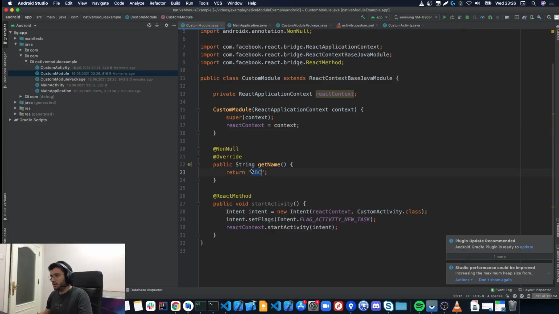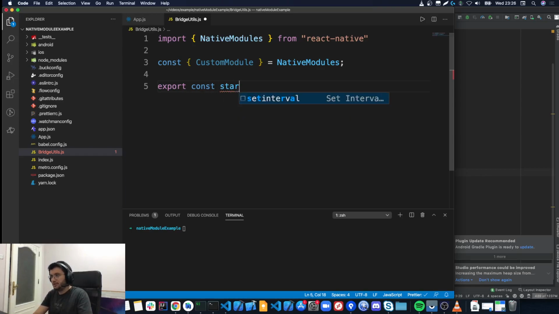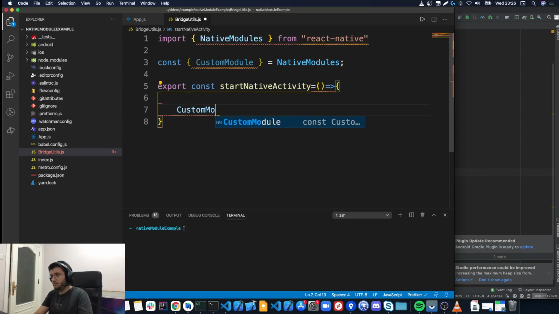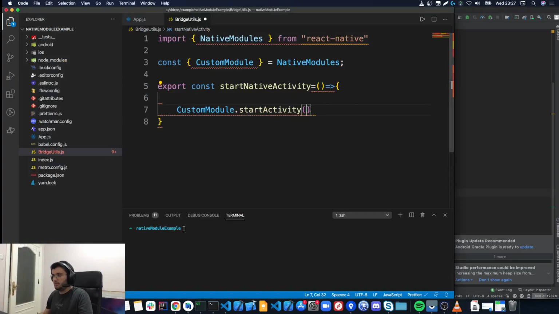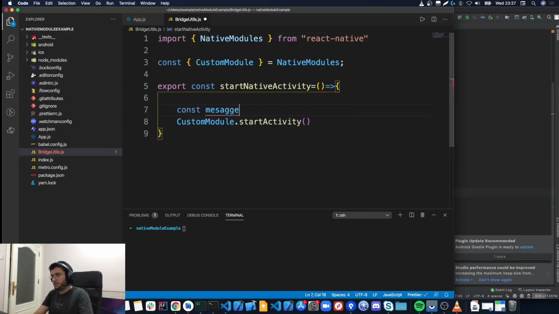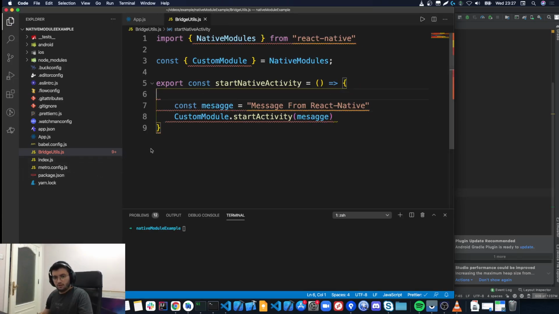So for now, I want to turn back. And we need a function to fire our native function, like startNativeActivity. It's going to be simply CustomModule, and this name comes from startActivity. We can also pass some parameters with this. For example, I want to pass some string data to my bridge, so I'll just pass "message from React Native." So we can easily pass our data like that.